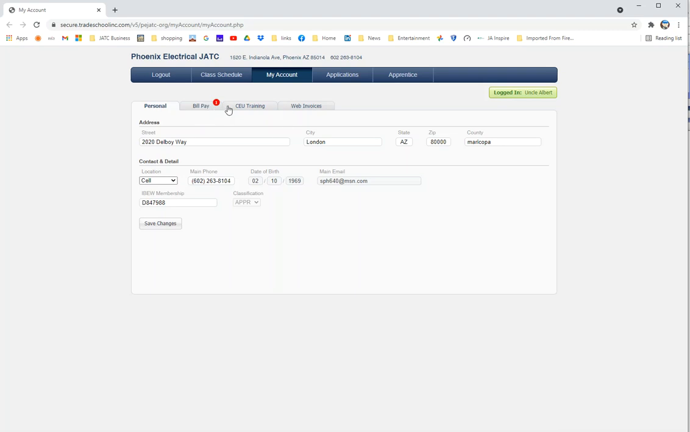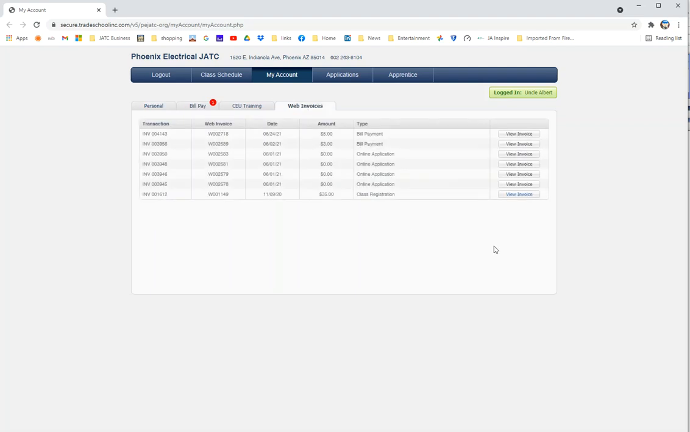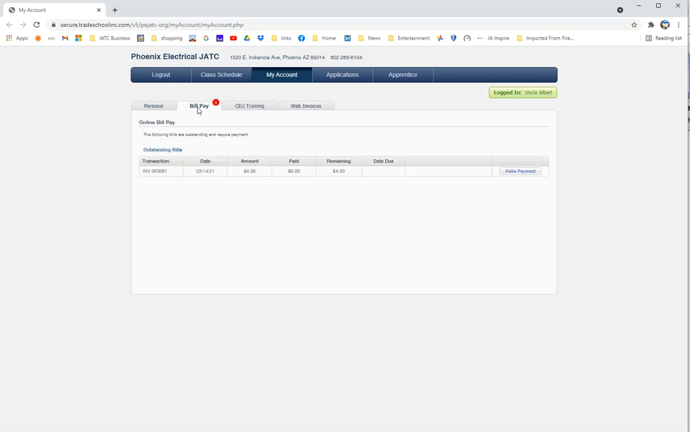We are going to go to the one that has a red dot on it, just to draw your attention. That is for the bill pay. That is where you pay your invoices, your web invoices. This is a record of all of the payments that you have made through Tradeschool to the program. This is where you track your education expenses for any tax purposes or whatnot. But we're going to go to the bill pay.